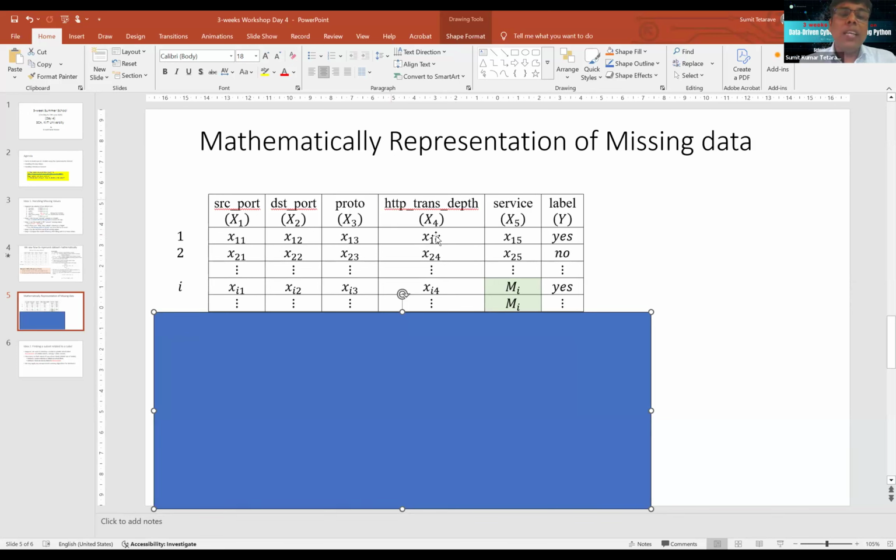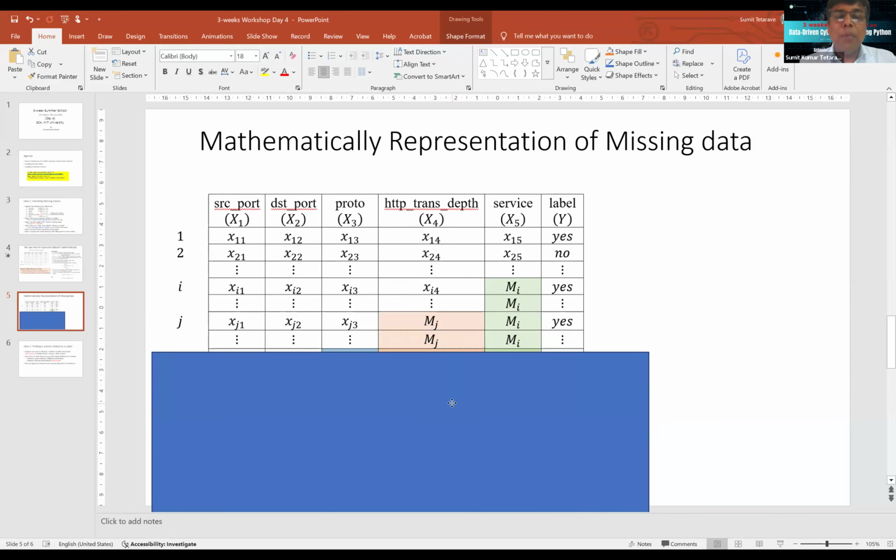Using all the independent variables, in this case HTTP is dependent, and the others, source, destination, proto, service, level, are the independent ones. Using that you make another model, mj, and fill it. After filling it, you select another missing column.